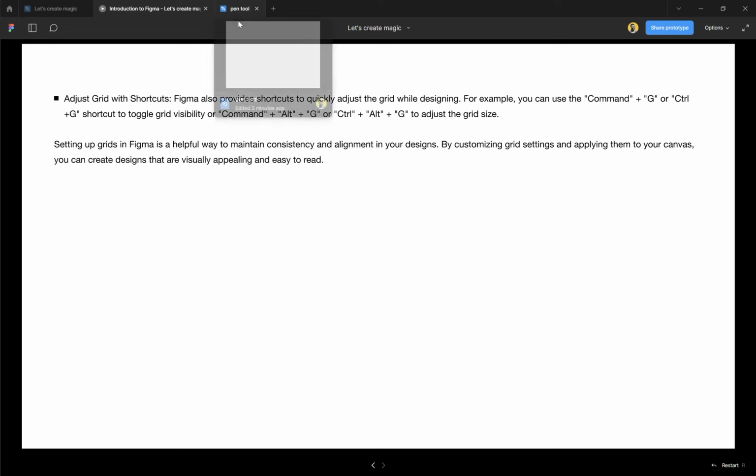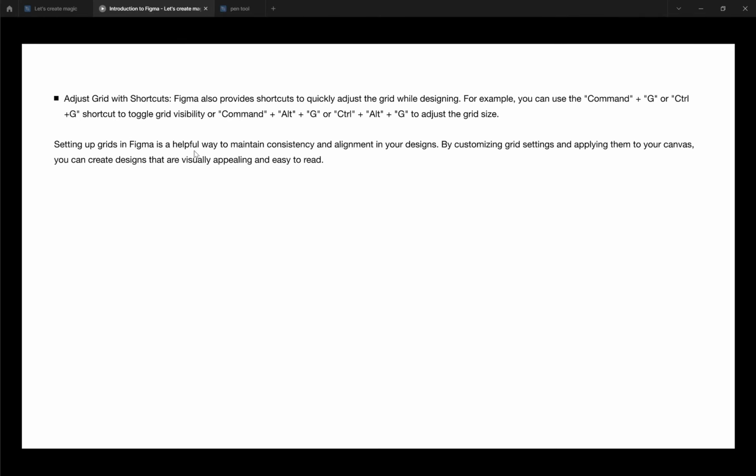So this is what you can do, and I'd like you to know that setting up grids in Figma is a helpful way to maintain consistency and alignment in your designs. By customizing grid settings and applying them to your canvas, you can create designs that are visually appealing and easy to read.